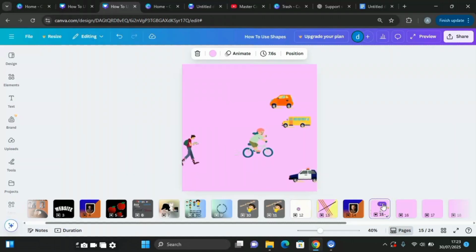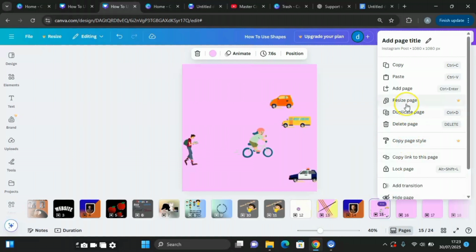Or probably you want to duplicate. You can also click on this three-dot line, then duplicate or probably delete the page. Or you can easily add page through this very particular panel as well.